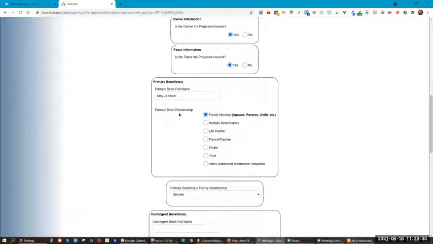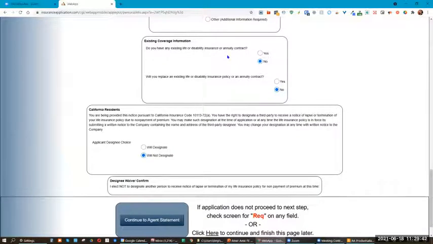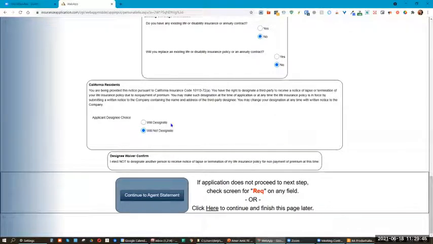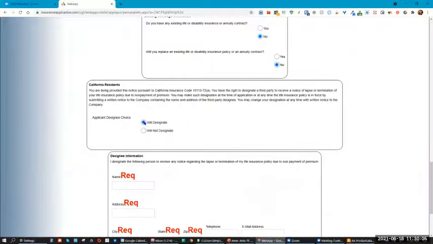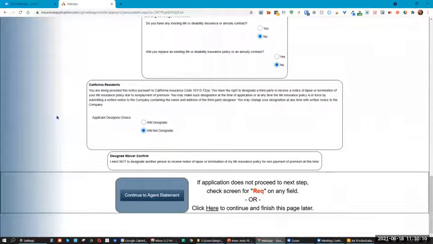You'll fill in the beneficiary information. If you want to add a contingent beneficiary, you can do that. Do you have any existing coverage? No. California residents, they can designate a third party to receive billing in case the policy is lapsing and they can't get a hold of the insured. The insured could designate a third party to also receive notices to make sure the policy doesn't lapse. I just put will not designate on here. Otherwise, you need to put in the information on here, which isn't a big deal, but just for time's sake, I said will not designate. Okay, and then continue to the agent statement.